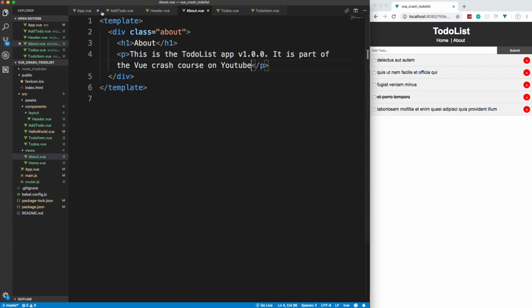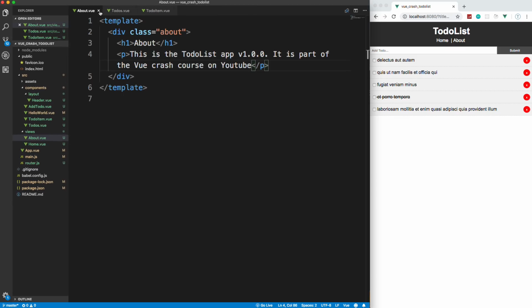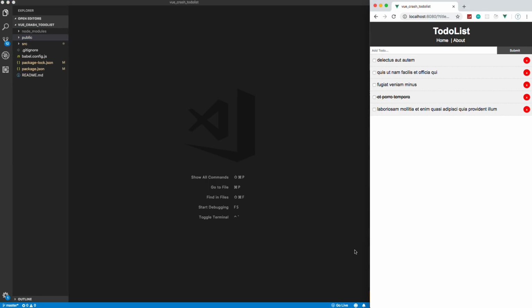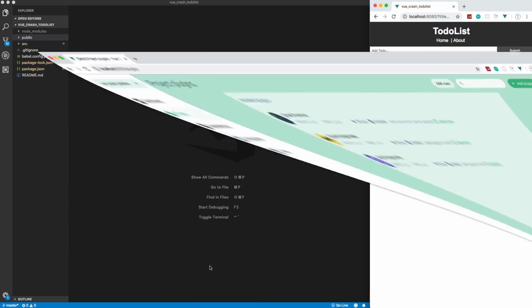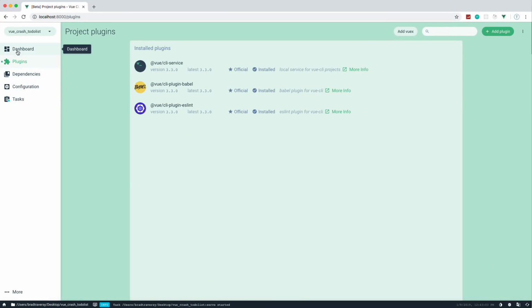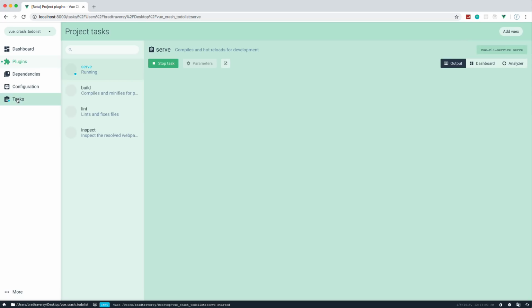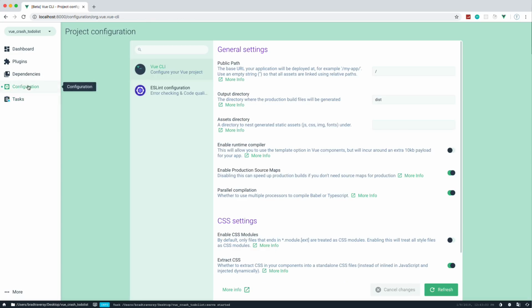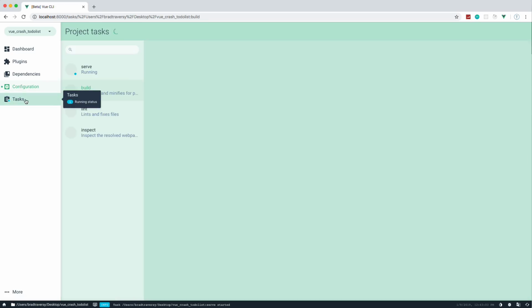So let's close this stuff up. And when it's time to actually build out your static assets so that you can deploy your application, you can do that from the command line. You can do npm run build, or you can do it from your UI. So if we go to the dashboard here, and we go to tasks, let's go down to build. And by the way, if you want to change your configuration, if you go to the Vue CLI right here, you can change the output directory. By default, it's going to be called dist, but you can change that if you want. I'm just going to leave it.